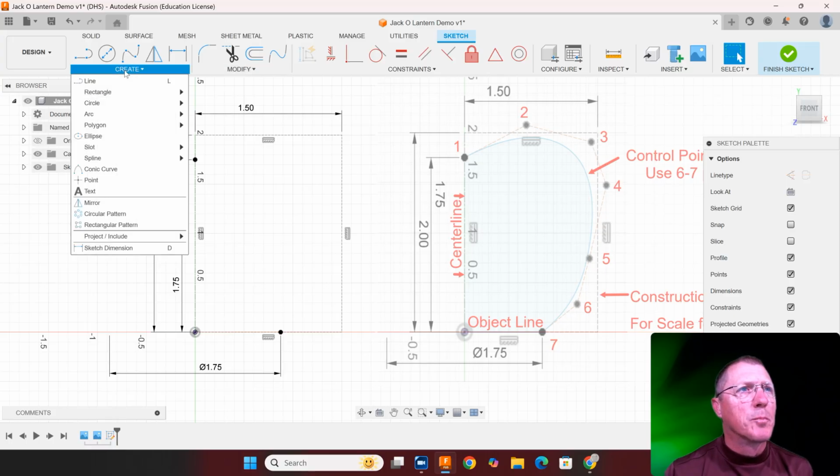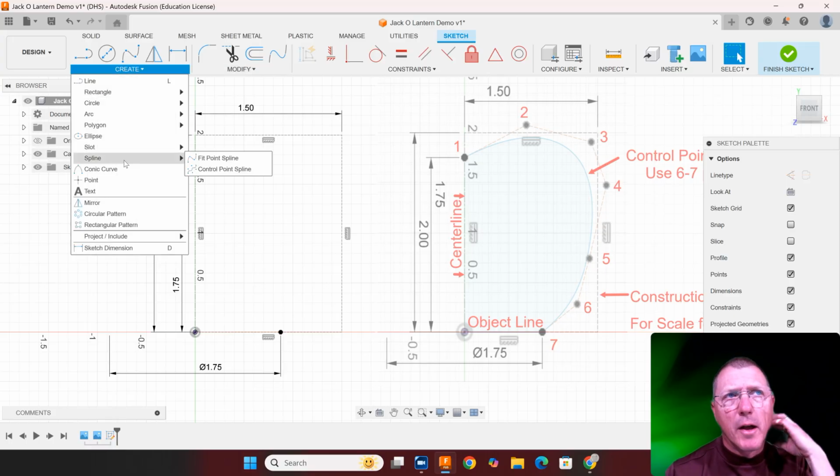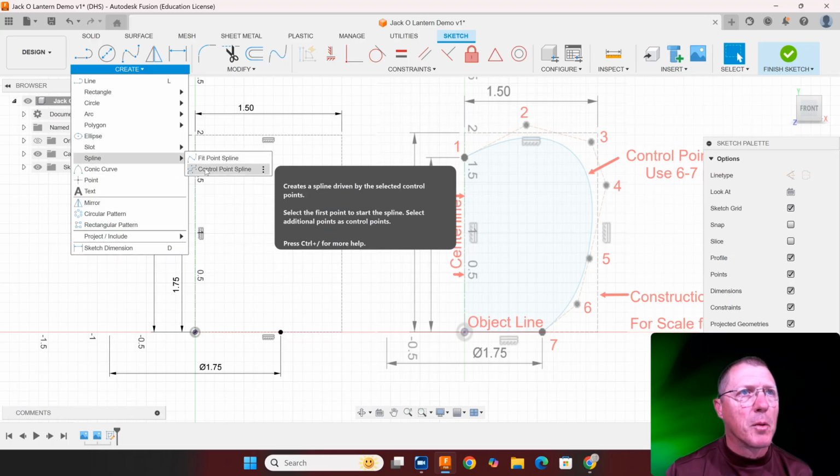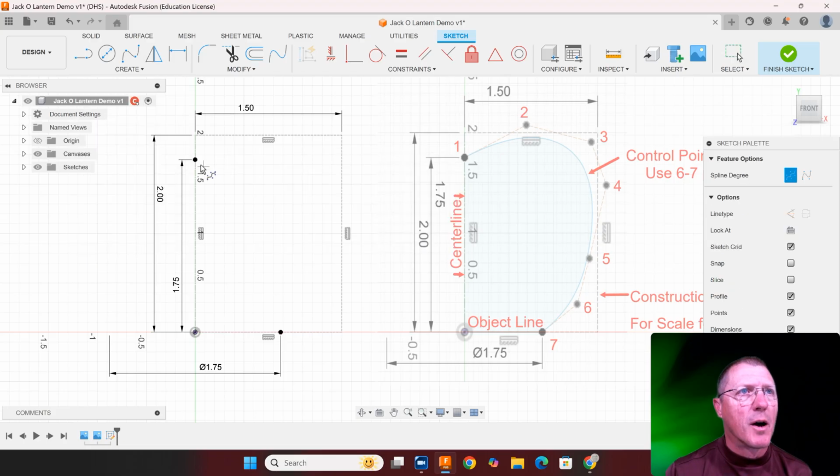I'm going to create a spline. When we do the spline, we want to do a control point spline rather than a fit point spline. It's a little easier to modify afterwards. Now, when I first start drawing this spline, I want to go about 6 or 7 points, and I've found that it's easier if I just kind of eyeball and make sure that all those points are inside my construction line box. Let's see, 1, 2, 3, 4, 5, 6, 7. Okay, green check mark to finish the spline.